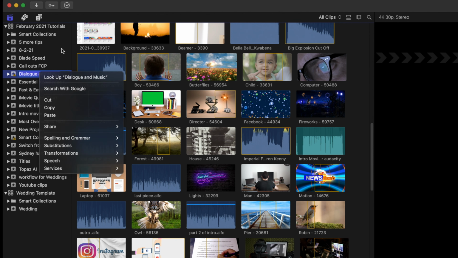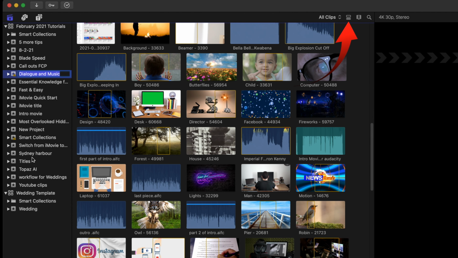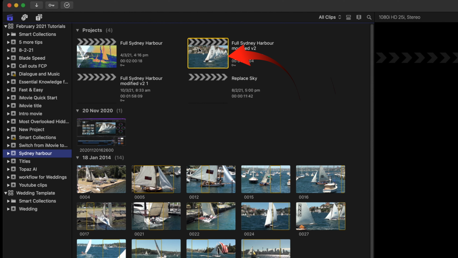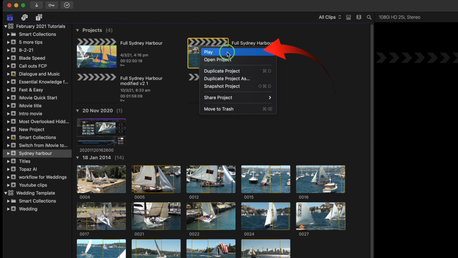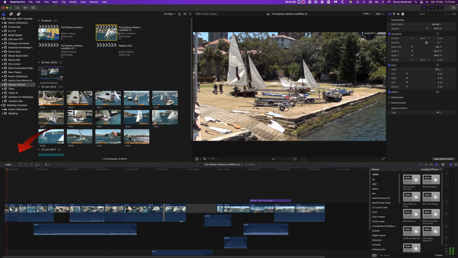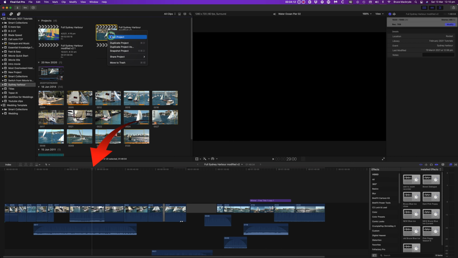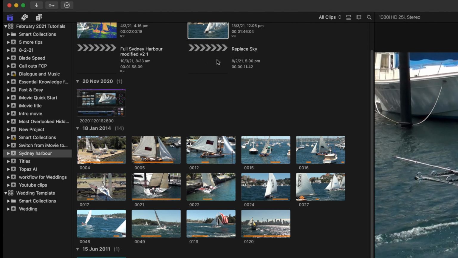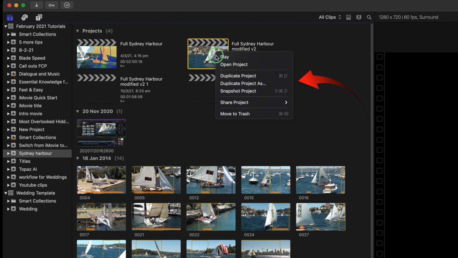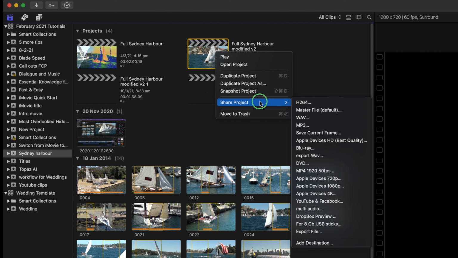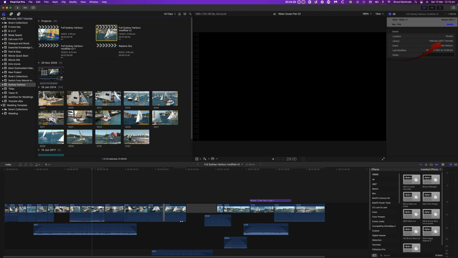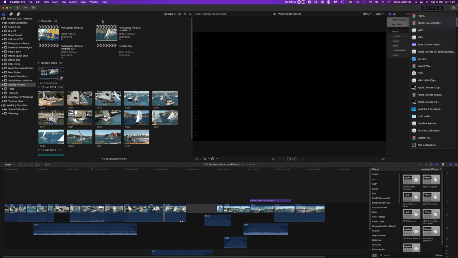Now moving to the browser window in the Clip View option. If you right-click on a project thumbnail, Play Project opens it in the timeline and starts playing the project. Open Project opens it in the timeline but does not auto-play. You have the Duplicate, Duplicate As, and Snapshot options, and click the eye above for a video on these. You can share, that's export the project from here, as well as the other position here on the right. You can trash the project.